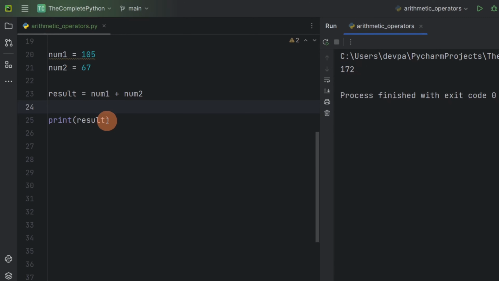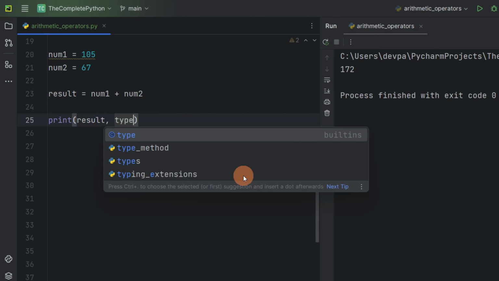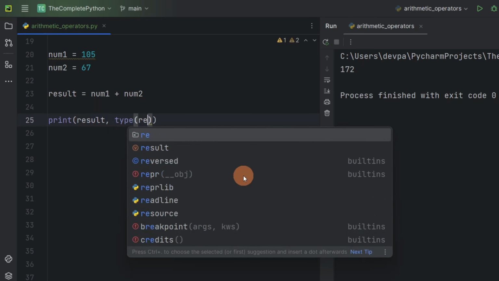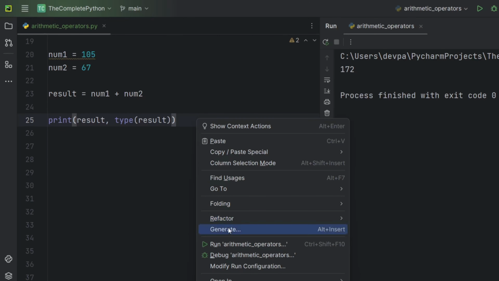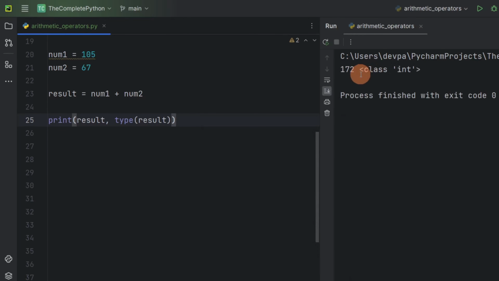172 is an integer type, so we can use type method in order to get the data type of any value. Type method will take a value, it will return its data type. That data type we are passing to print function. Print function will display the data type of the value result. If we run the program, you can see 172 is of integer type.